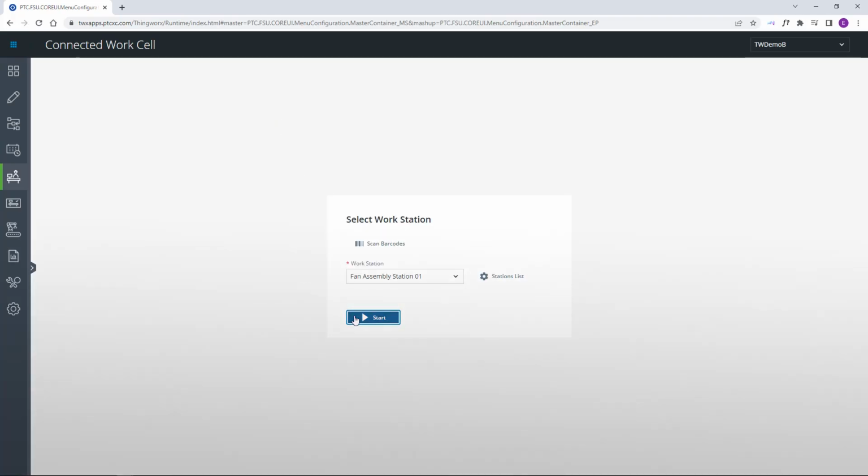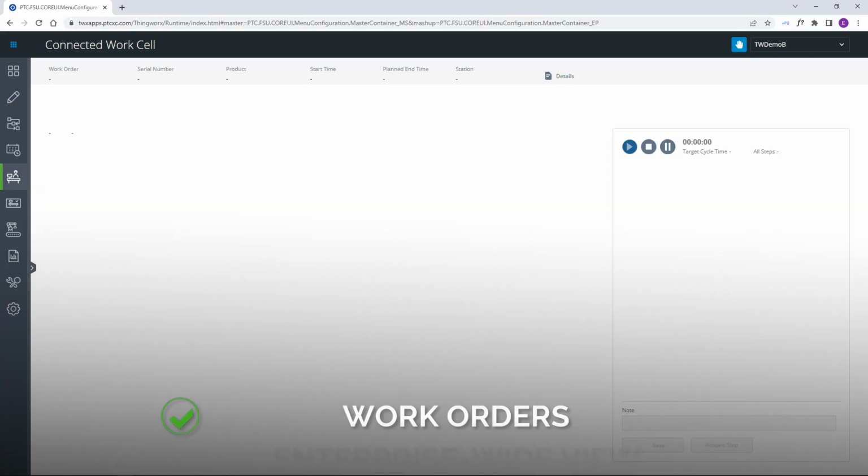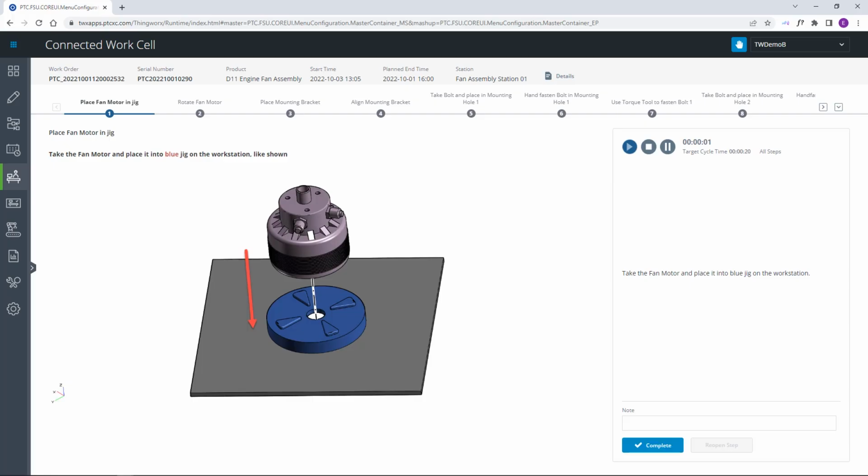Here, I'm presented with the prioritized work orders for the day. I'll start with this one here. This work order contains the work instructions for a specific engine configuration, so the system automatically presents me with the correct instructions, complete with control characteristics and communication protocols that will work with the tools I have at my assembly station. The work order's step-by-step instructions guide me through my assembly tasks on the execution dashboard, which is designed specifically for operators.